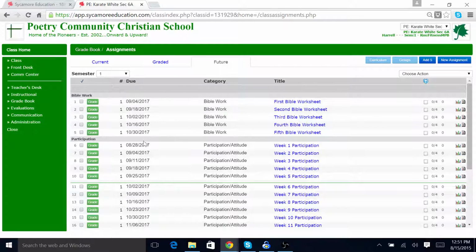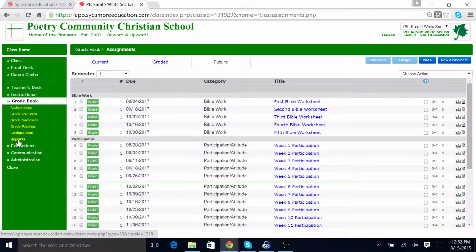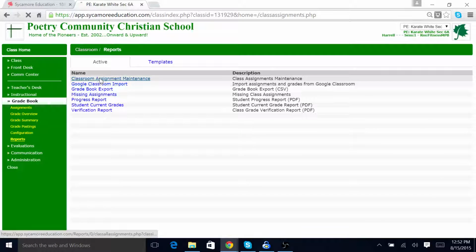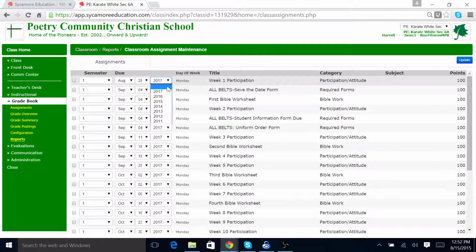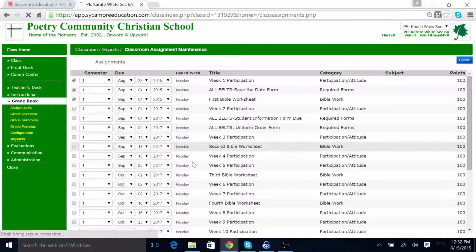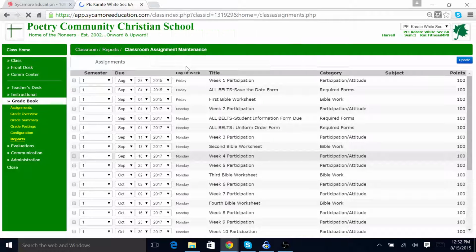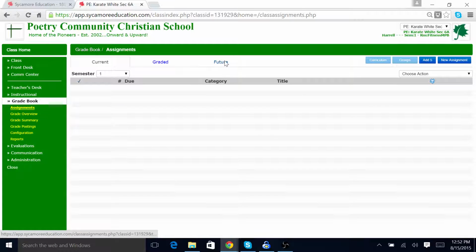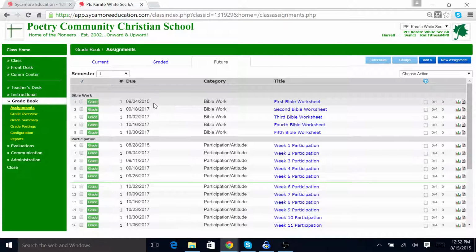You'll notice these dates are all weird. Sometimes they roll over weird. For some reason, they're all in 2017. If you go into Gradebook Reports, there is this Classroom Assignment Maintenance tab, and you can actually go through and update all of these at once rather than having to do them one at a time. And when you look back at your assignments in the Future tab, you'll see that it fixed those 3 that I fixed.